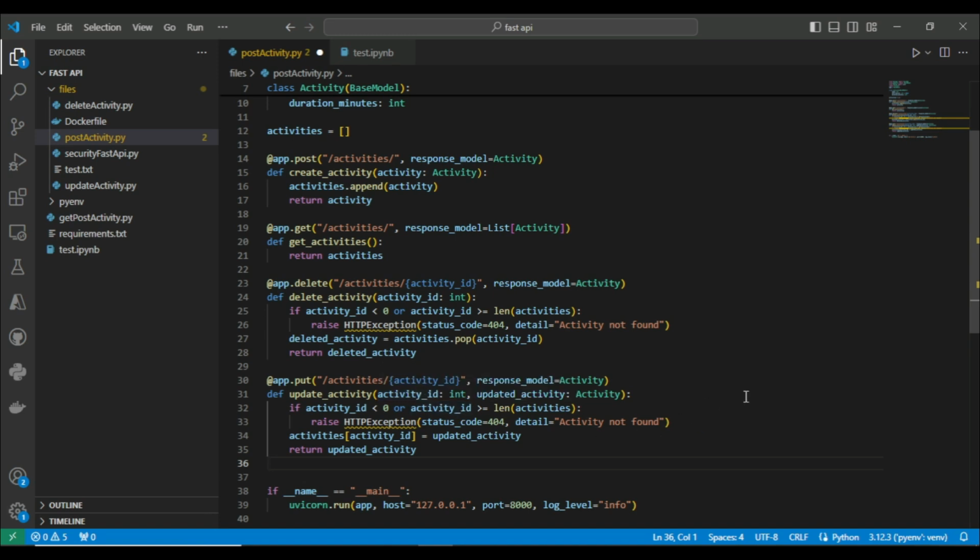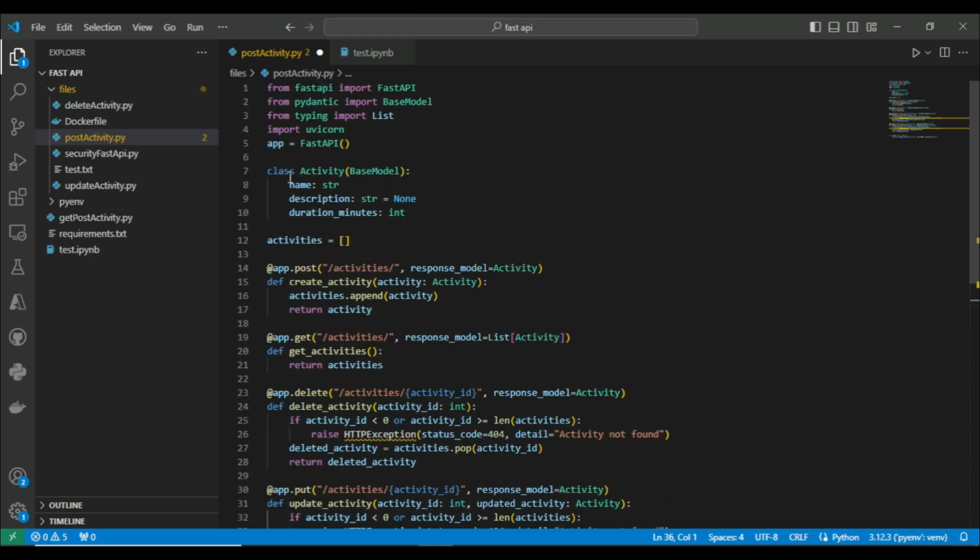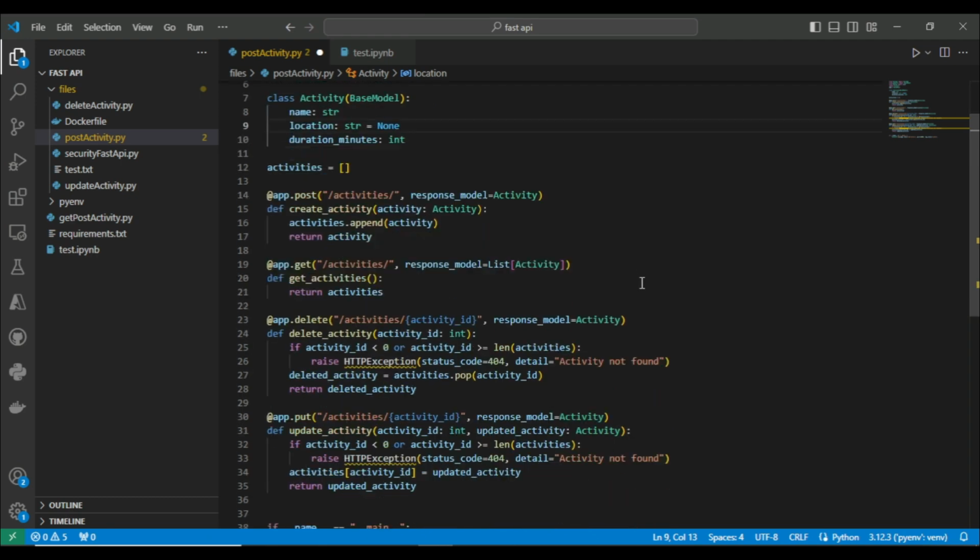Here this is the parameter it is taking. This activity is basically the name, description and duration. Let me keep it as a location, like the last video where I took location. So this is how it is defined.